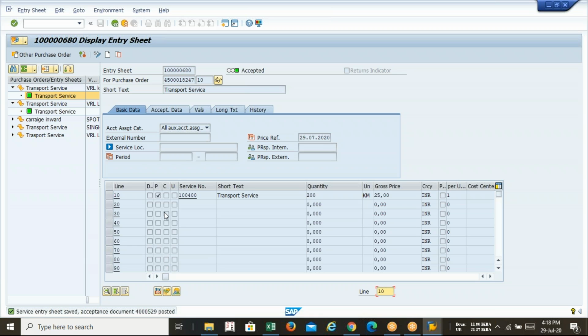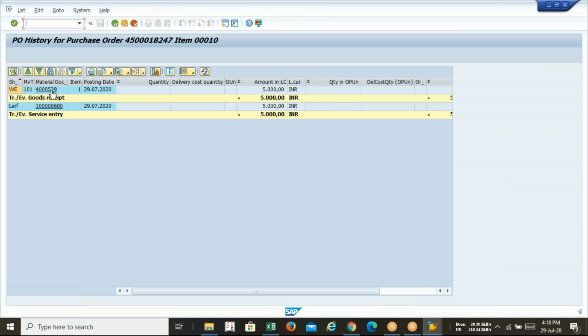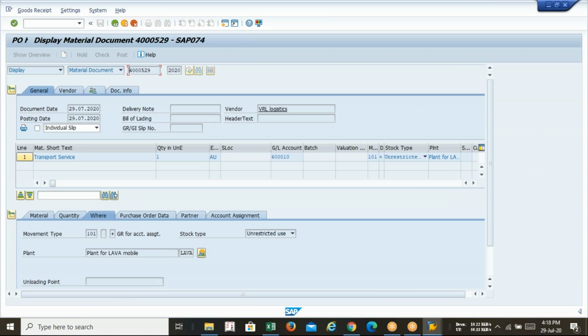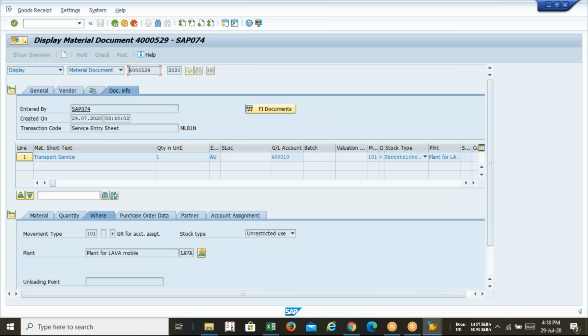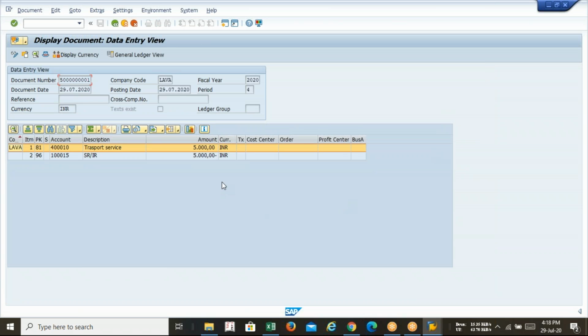Can anyone tell me how shall I check the journal entry? What will be the shortcut? I mean, which option do I need to select? Sir, Environment, then Purchase Order History. Okay, Environment, then Purchase Order History. Click on the material document number. Very good. Now document info, then FI document. So you can see that.